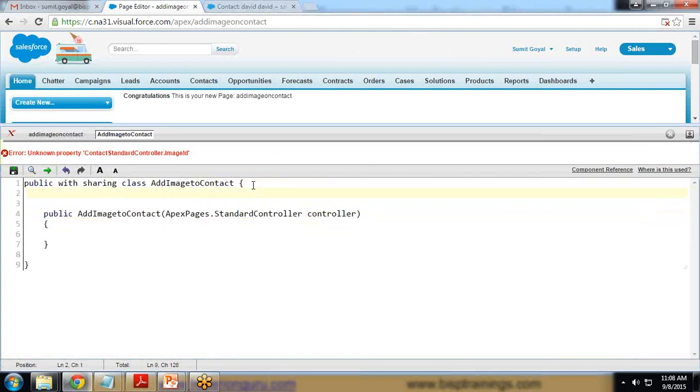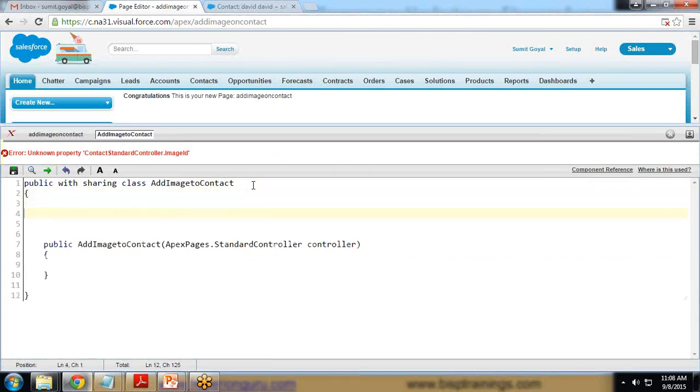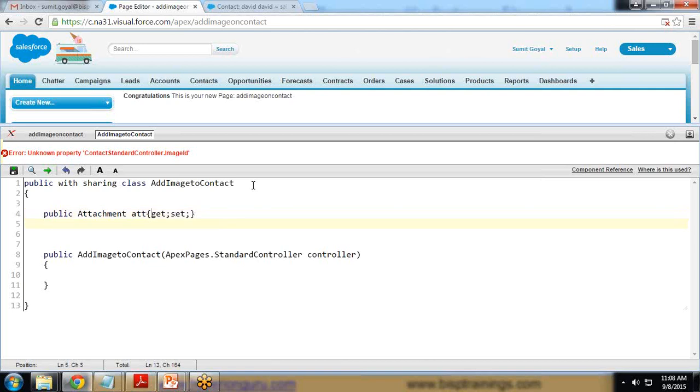Now, first of all, I am going to initialize the attachment, the att attribute which we are using over there. So I write here public Attachment att get and set, then private Id parentId get and set.